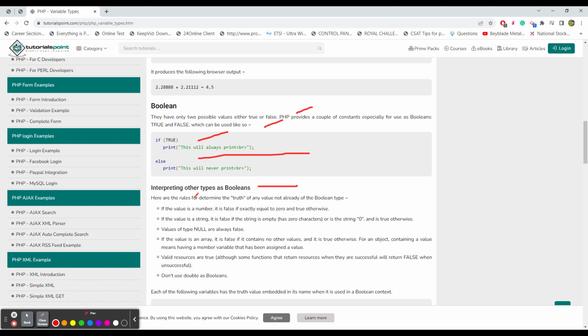Interpreting other types as boolean. Here are the rules that determine the truth of a value not already of the boolean type. If the value is a number, it is false if it exactly equals 0 and true otherwise. If the value is a string, it is false if the string is empty, has 0 characters, or is the string 0, and it's true otherwise. Values of type null are always false. If the value is an array, it is false if it contains no other values and true otherwise. For an object, containing a value means having a member variable that has been assigned a value. Valid resources are true, although some functions that return a resource when they are successful will return false when unsuccessful.